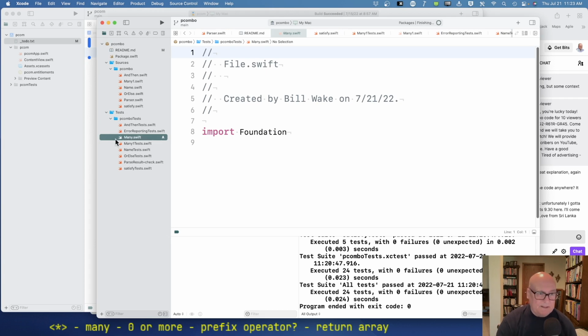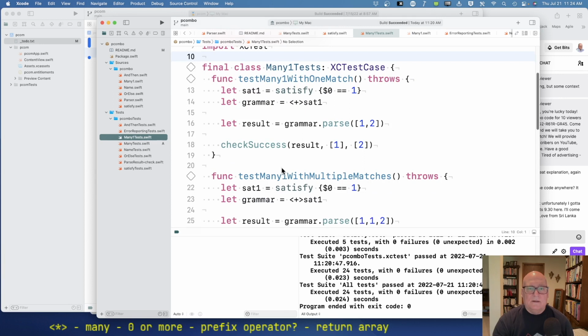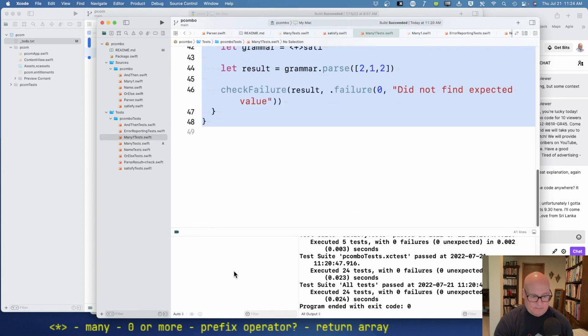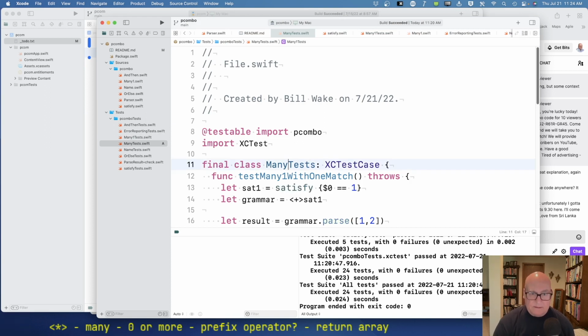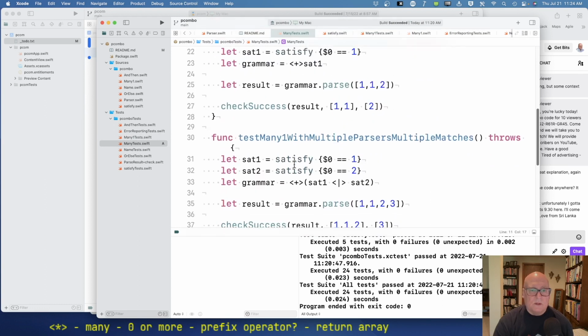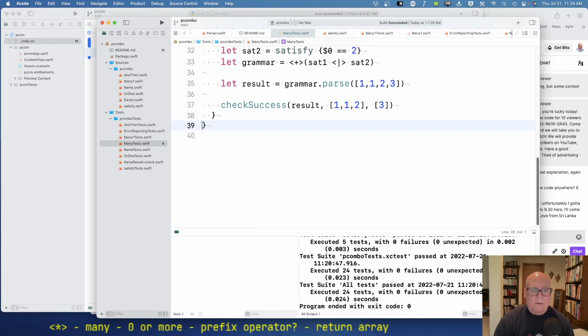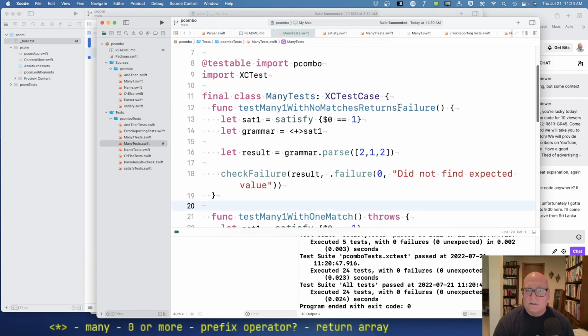Many tests. Okay, and it's going to be very similar to this. Really, that's how you alphabetize. Okay. So similar. I'm just going to take the whole thing. Okay, many tests. And we're going to rearrange it because it's simpler. Many with no matches returns empty array.